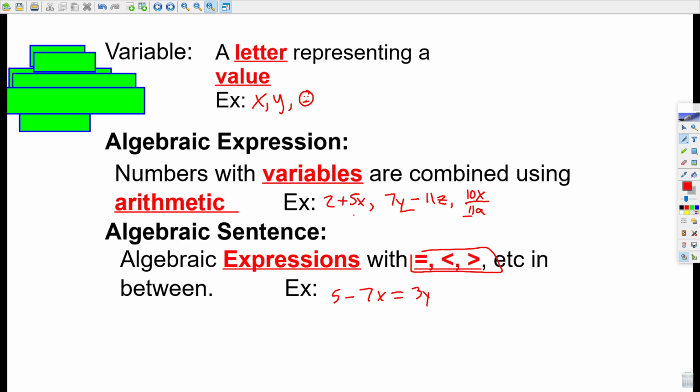We could use one with a different symbol. Let's say 17 is less than 100. And let's do b this time. So we kind of get more specific. We start out with having an expression, and then it becomes a sentence as soon as we add these things in here.